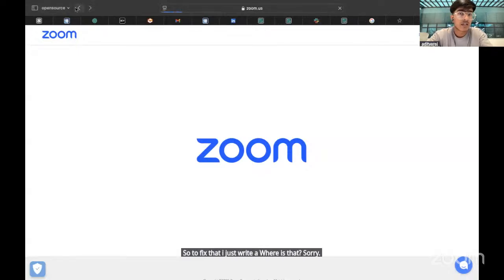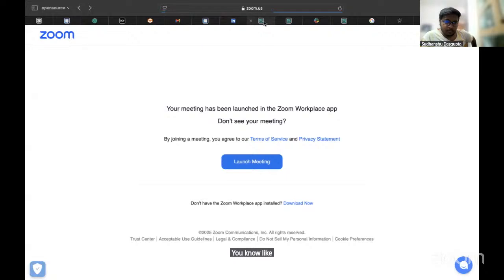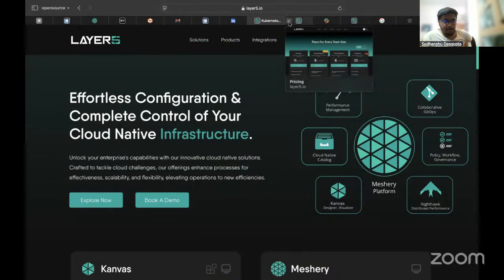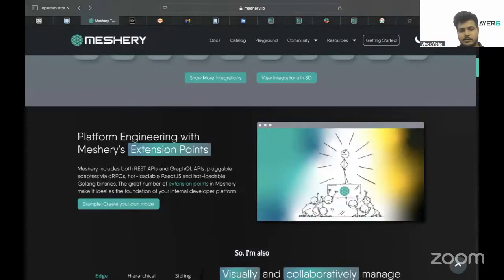Sorry, is it by design, Vivek, or is this a feature we want? Like, the navbar position should be sticky. Sorry for the interruption.